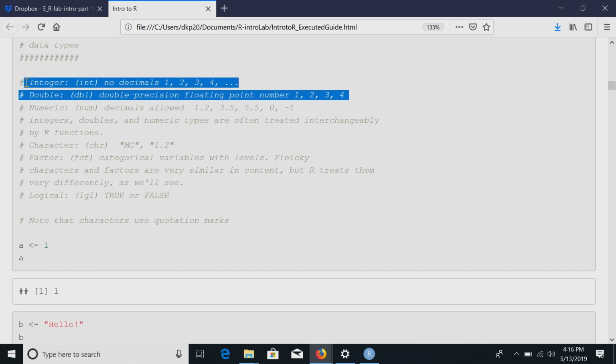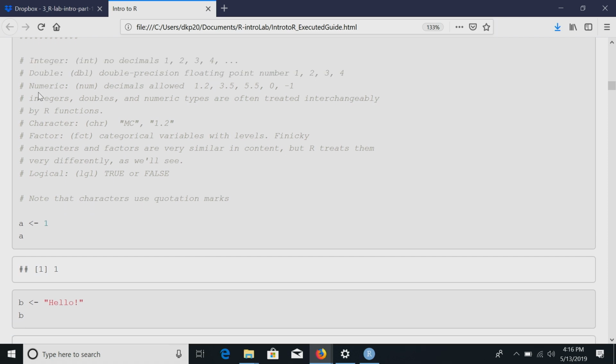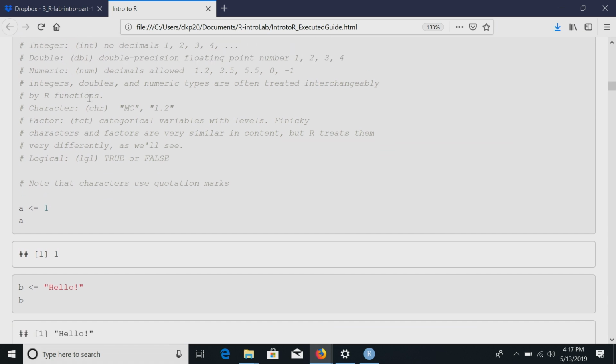So, but it's important for you to know that this is the case, so that later on you are not gonna get confused, and you will see this a lot. So I really want you to know this. Numeric, the numeric type is they are numbers again, but now we can use decimals and negative numbers. Integers, doubles, and numeric types are often treated interchangeably in the different functions that we run.